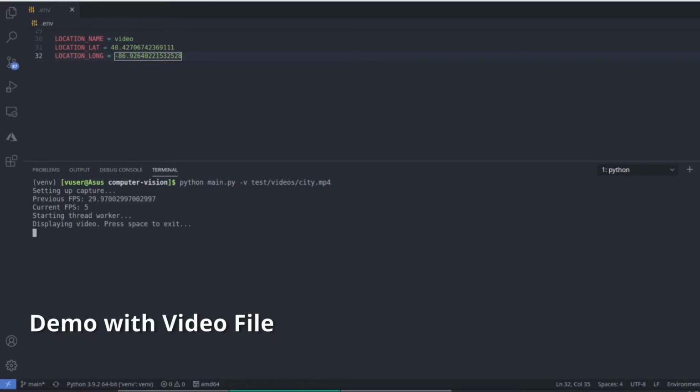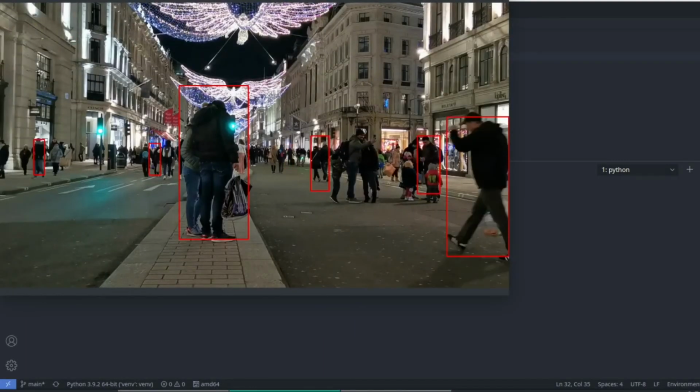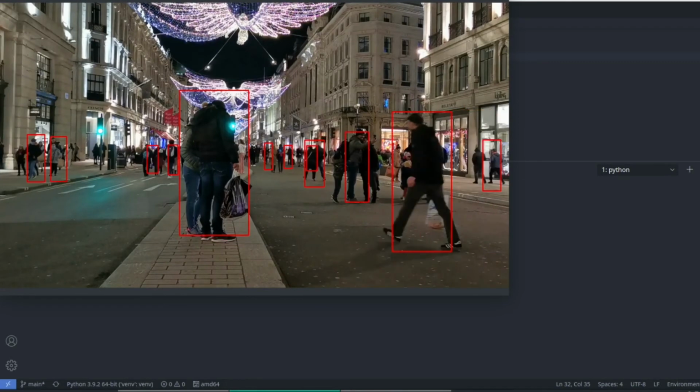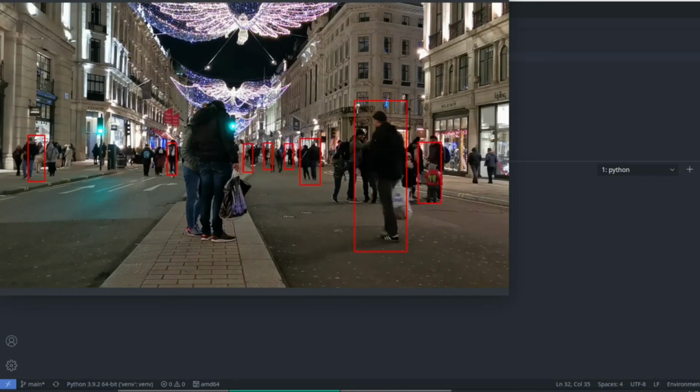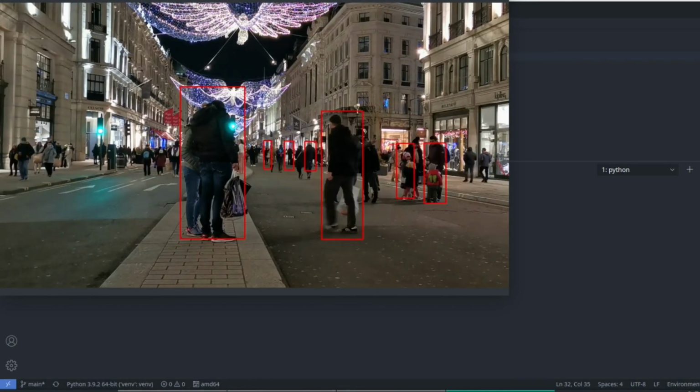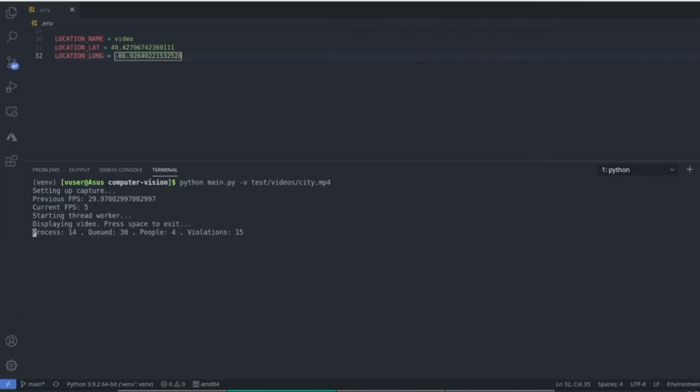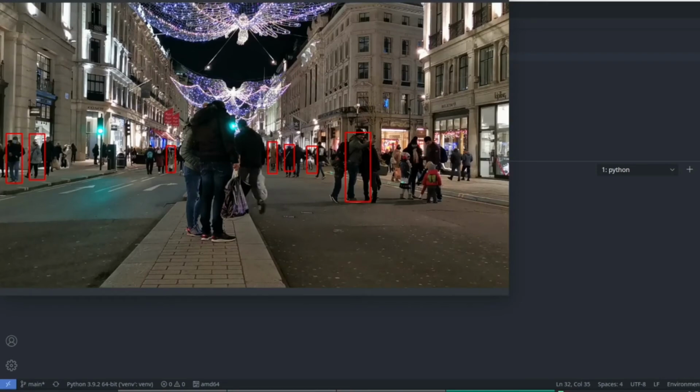So besides camera streams, we can also analyze video streams as well. Here we see that we have a window showing all the detections in the terminal. It also shows how many people there are and how many violations there are.